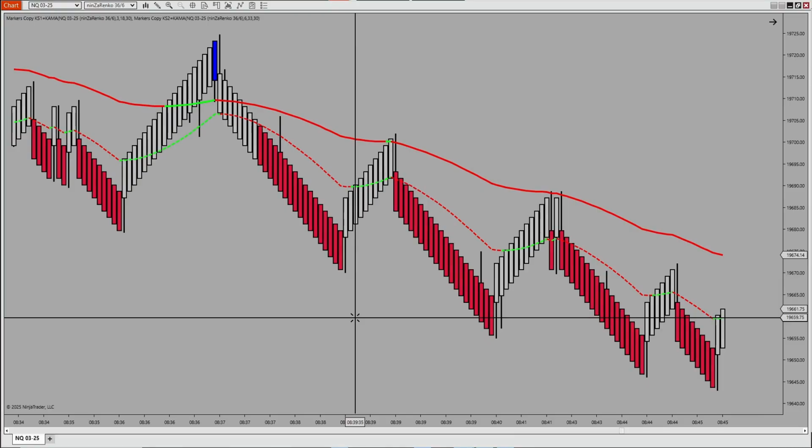That's the K-Slama, both the NT8 version and the Markers Plus version. Hope you enjoyed it. If you can take nuggets away from this to add and incorporate into your trading method, that's what it's all about.